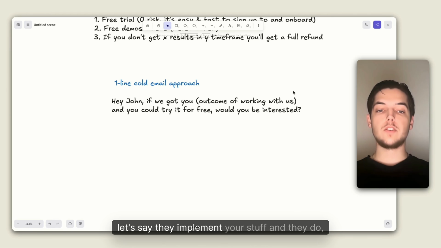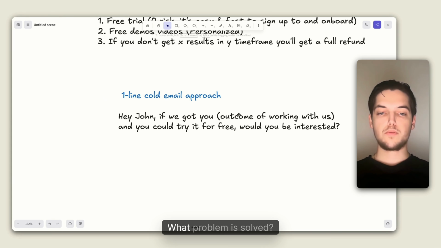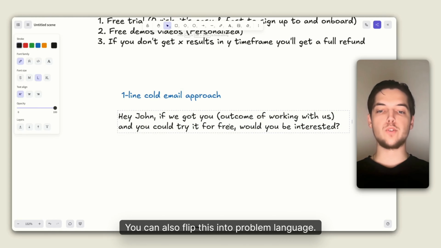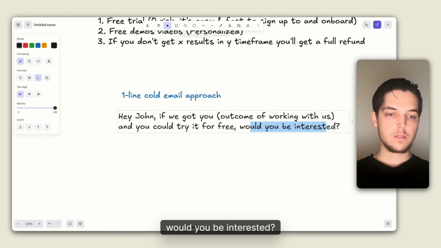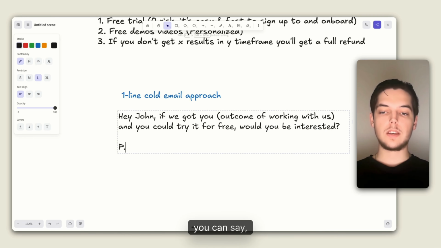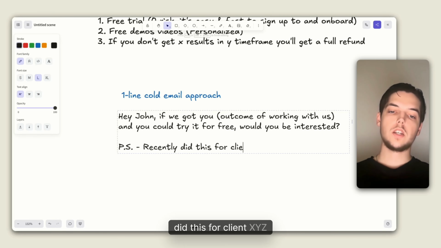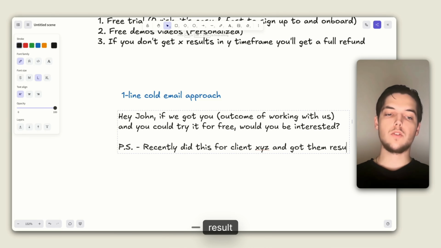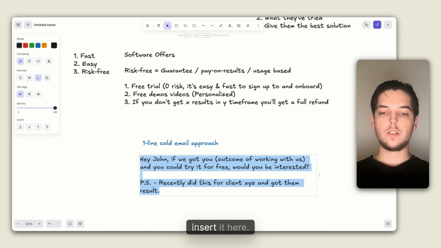Let's say they implement your stuff and they use it correctly and they keep using it. What problem is solved? What's the outcome of that? You can also flip this into a problem line, which can be like, if we solved problem XYZ and you could try it for free, would you be interested? And then if you want to add something, you can say, PS, recently did this for client XYZ and got them result done. So you pick one of these and then you literally insert it here.